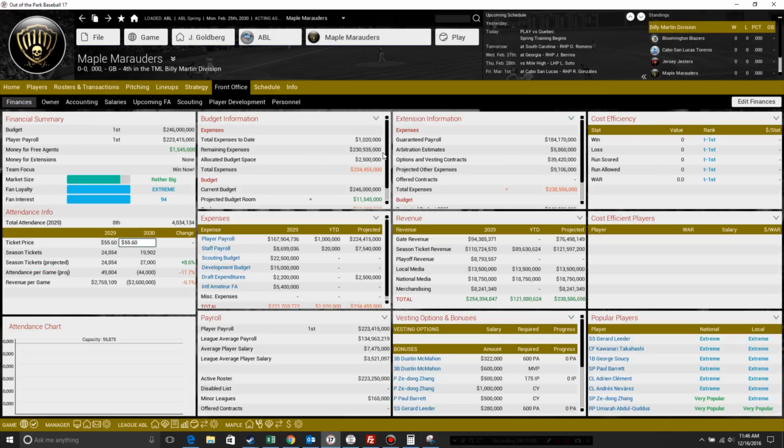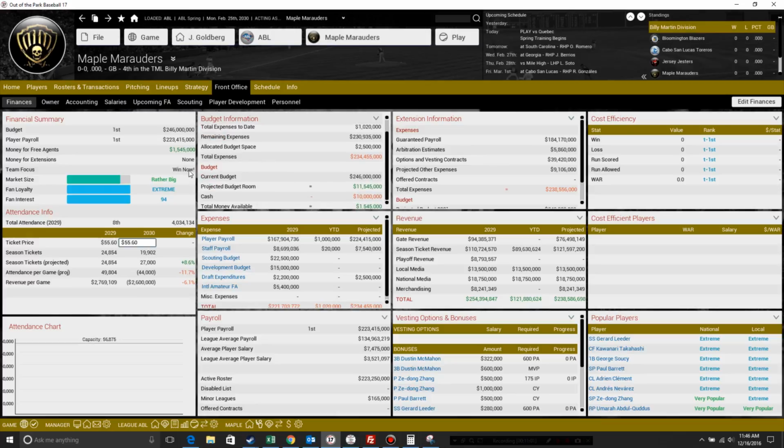Back to finances here again. Let's take a look at money for extensions. The issue here is I have none. That means I can't extend any of my players that are up for renewal in 2031. And this is because my projected expenses are greater than my projected budget, plus or minus whatever cash I have on hand. So in this case, I'm negative $8.5 million.